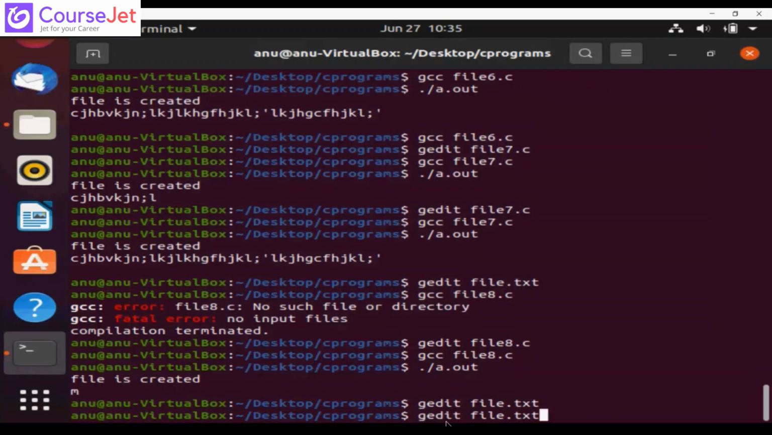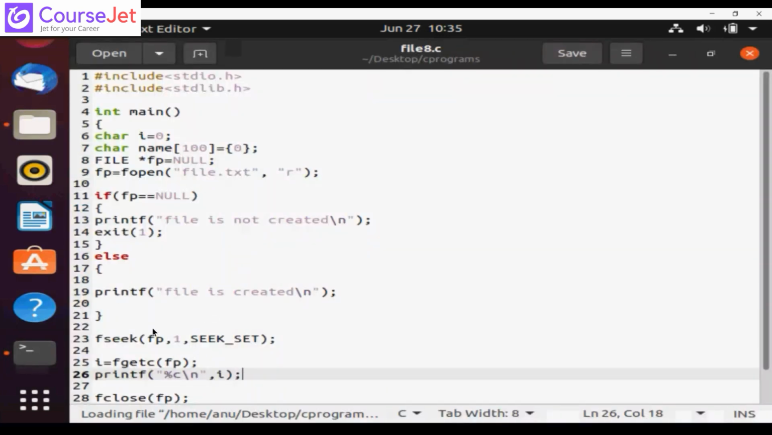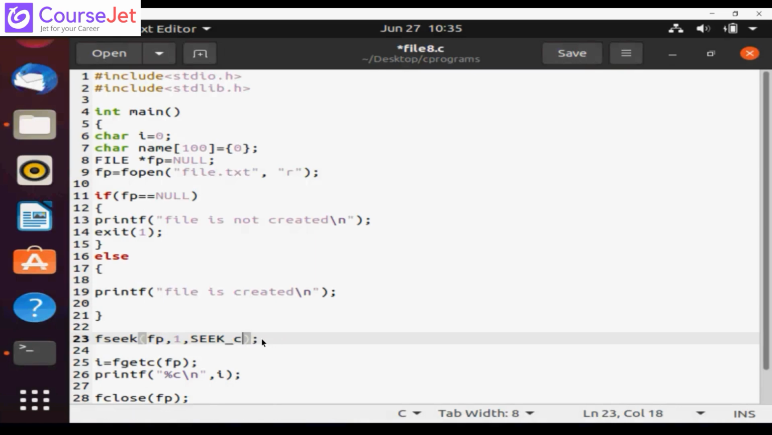It is displaying properly. Now we will use some other thing to display. In file a.c, we will just change SEEK_SET to SEEK_CUR, and for that we will have to use this CUR. Then we will see what the output will be.